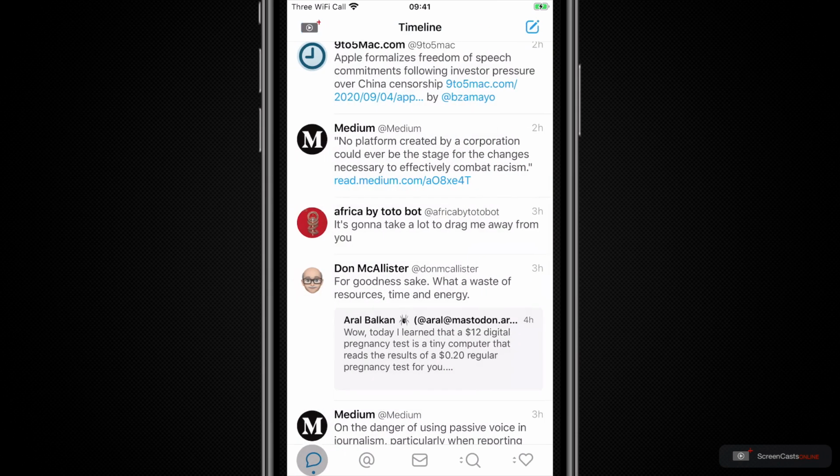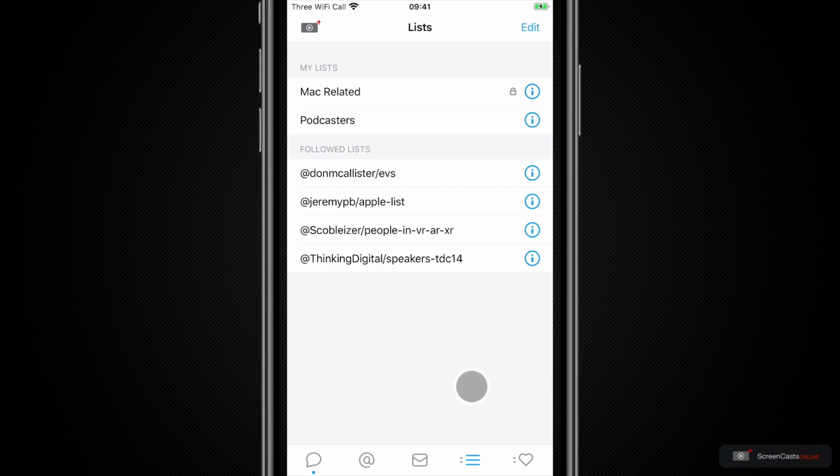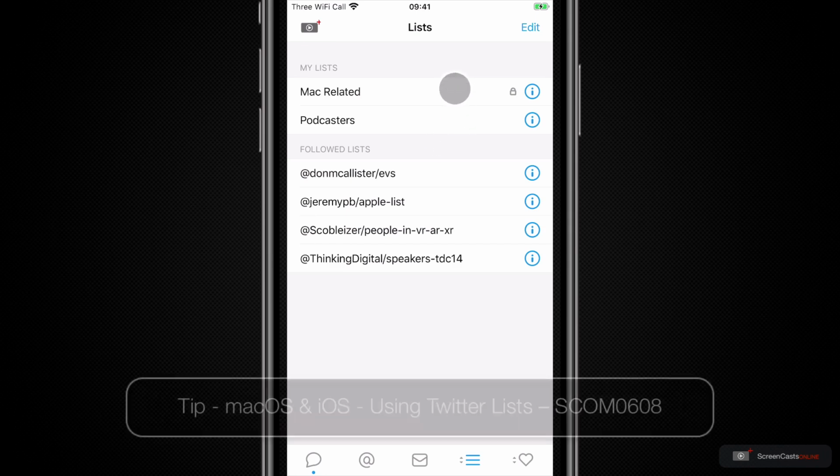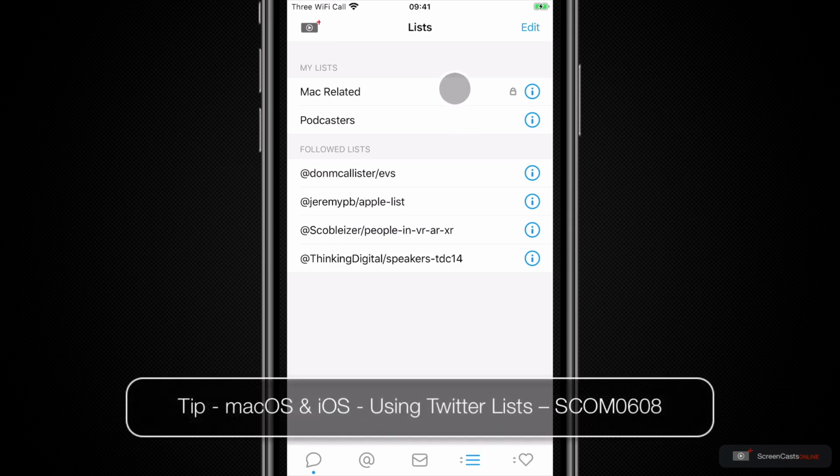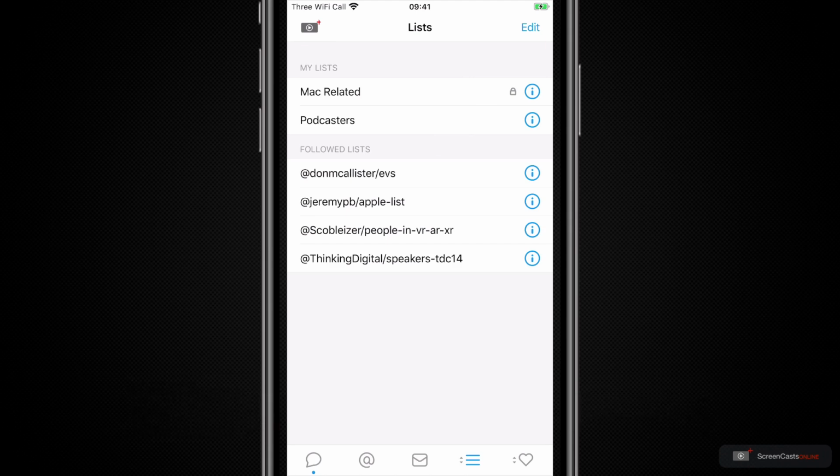Now, to get to my lists, I do need to customize this. So what I'm going to do is just tap and hold on here and then select the list icon. Right, so these are lists. So the top two lists, Mac-related and podcasters, these are lists I've created. And if you go back to episode 608, where I've touched on lists before, I also show you how to create lists in that show. But they're two that I've created.